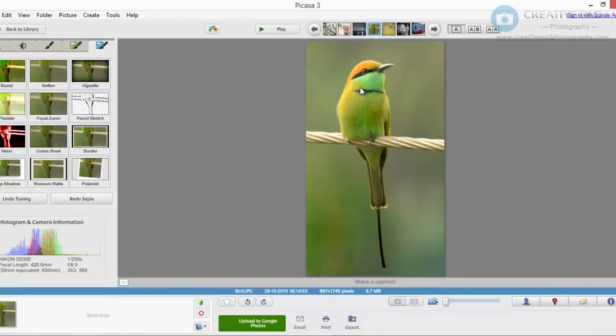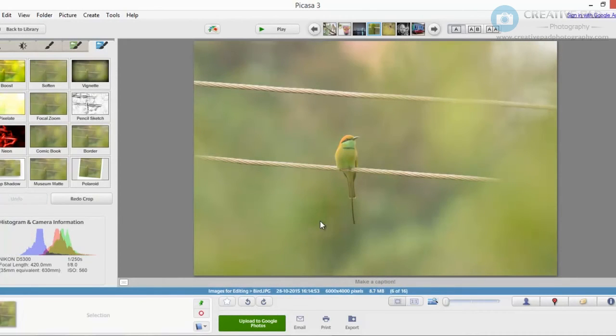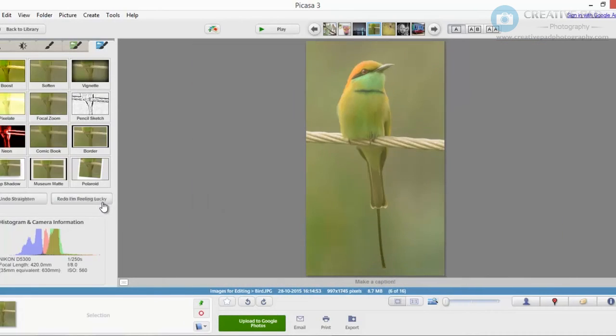But you can see within just a few seconds, if I keep undoing, you'll see how the original was. We've gone from this in a matter of seconds to this. So you can see there's a huge difference between the two images. So editing is very necessary.